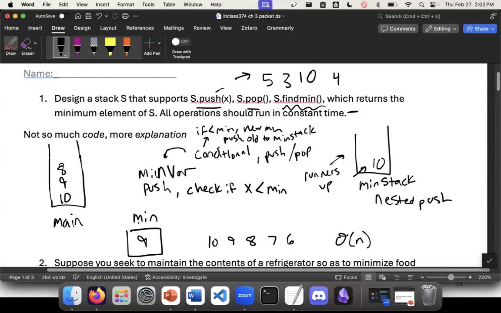And now 8's our min, we add 9 there. And so the worst case is if we are getting decreasing values, then the min stack is going to be like a copy minus the newest value. So I think that works, of having a min stack.